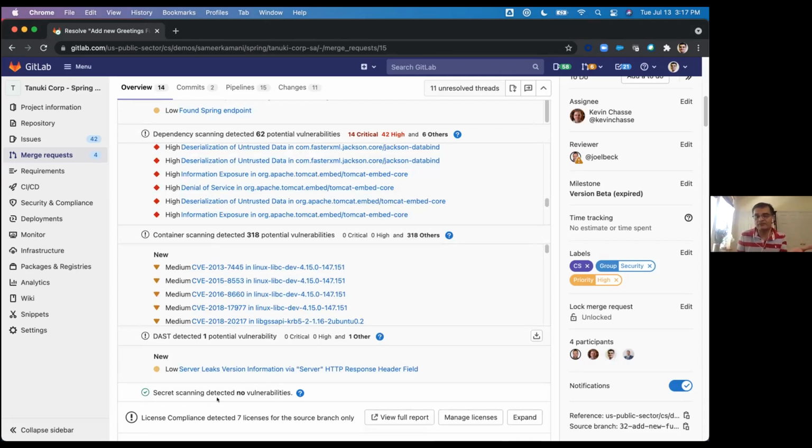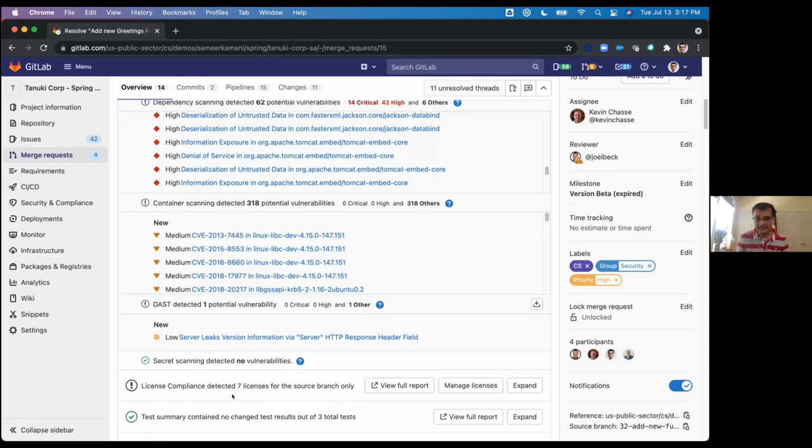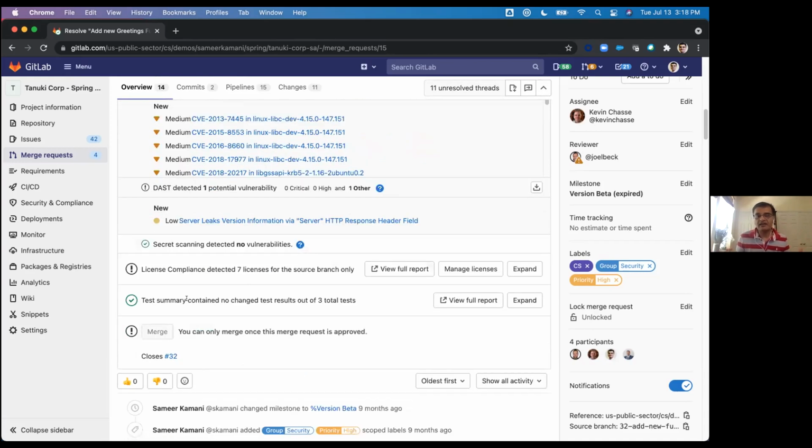Again, it's there. The widget opens up. You can talk through it. License compliance, also it triggers. And then I've got a couple of tests in there. This isn't normally talked about in security.